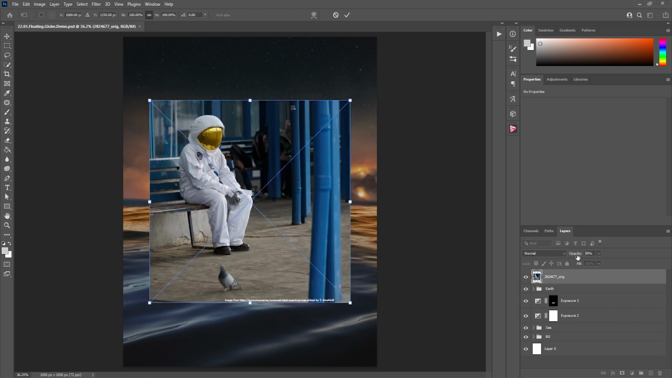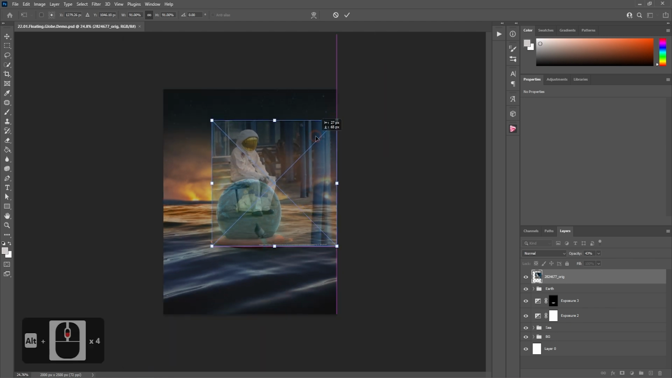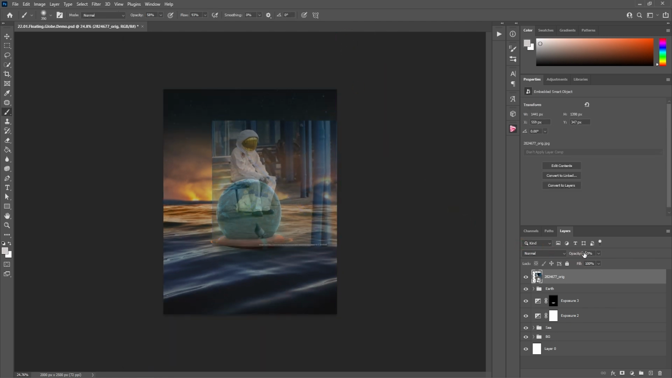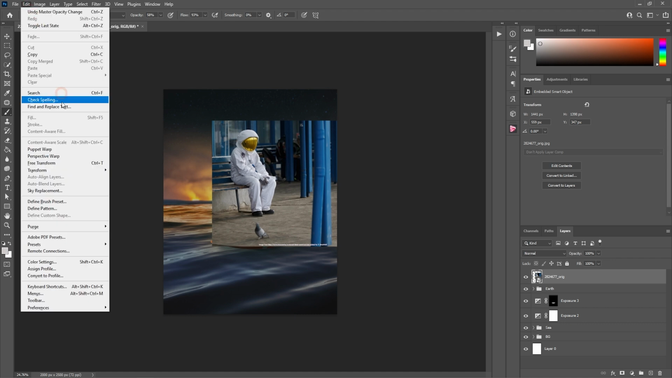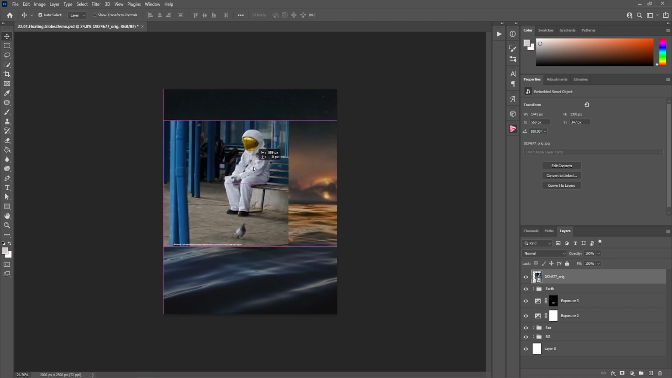Import the image, place it over the earth. Personally, I'd like to have the astronaut look the other way. So let's go to edit, transform, and choose flip horizontal. Let's move it back to the center.